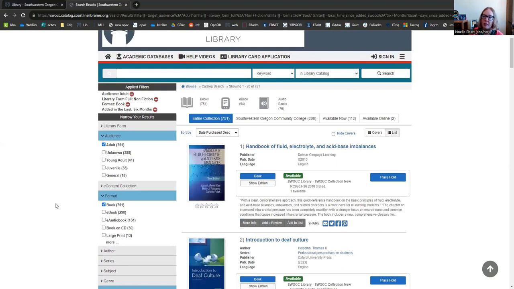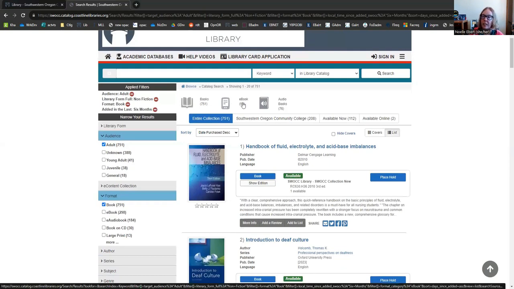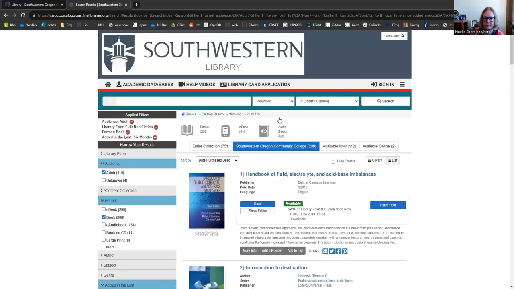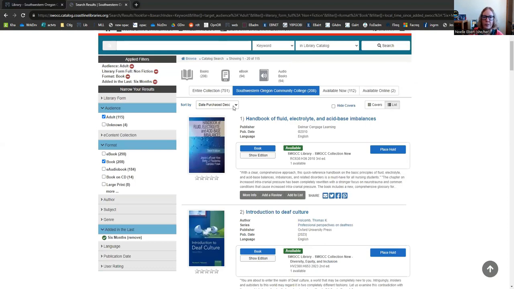You also have some limiting options here on top. We have books, ebooks, and audiobooks. Also, below, you can see we are searching the entire Coastline collection. If you only want to see items at Southwestern, click this tab. Right now, our results are showing by the date they were purchased, but you can also sort by best match to meet your search terms or whatever your preference is.